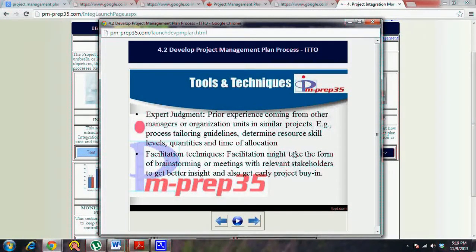So tools and techniques: expert judgment. Because planning is a very important process, you have to take the consent of subject matter experts, consultants. If it is a niche area, you might have to take consent from project managers who have worked in a similar area within your organization. You might have to contact a different business unit which has done a project in this particular area. So these are certain things you use in case of expert judgment.